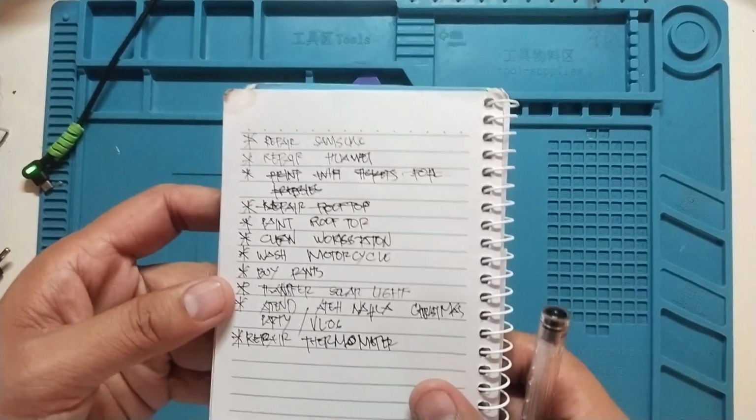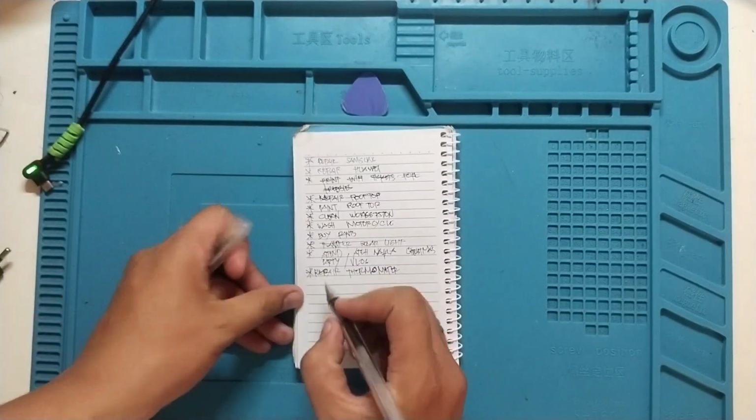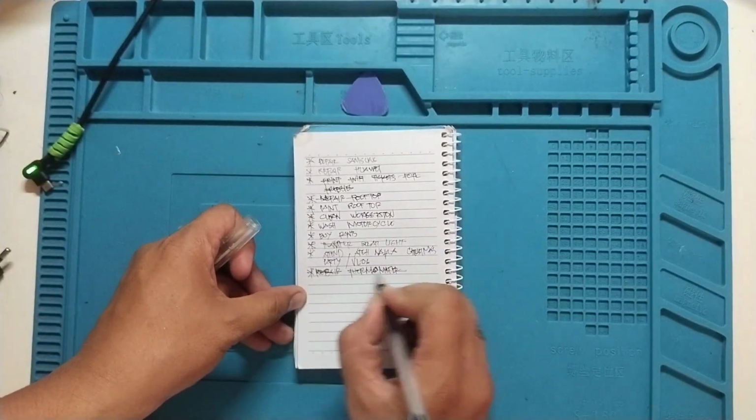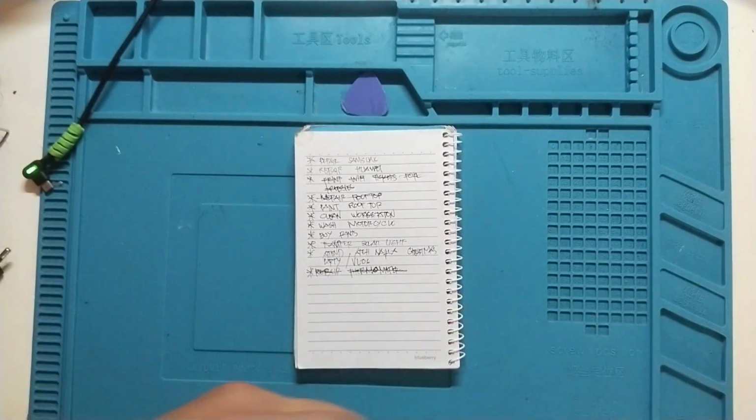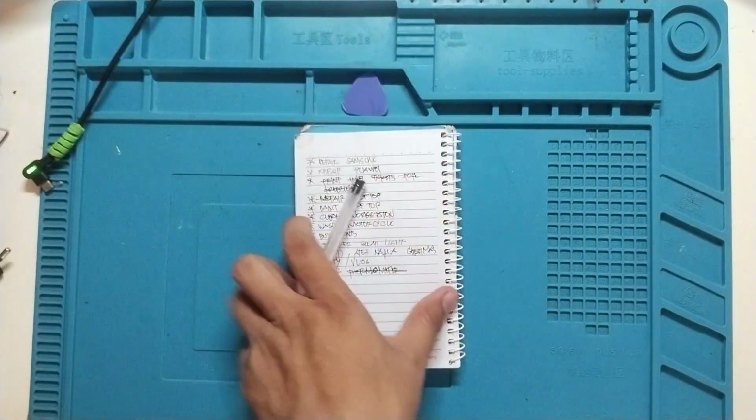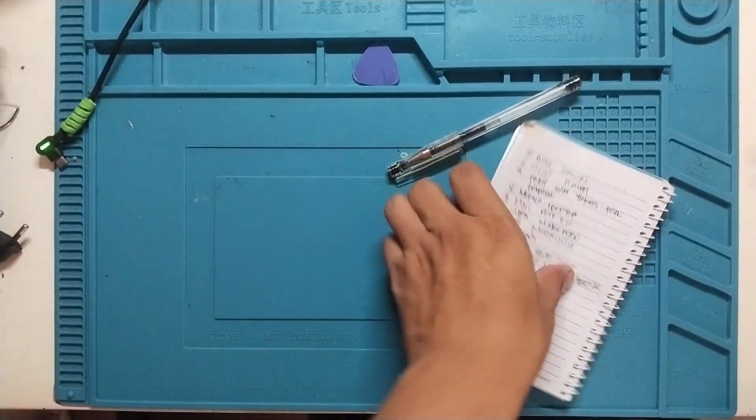So after fixing this thermometer, Tech Shop, I went back to my list and updated my list. Basically, that's just the same process over and over again, and the list will continue to grow because it's going to be a never-ending process.